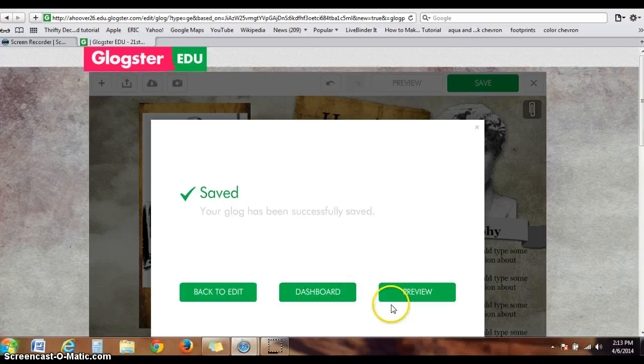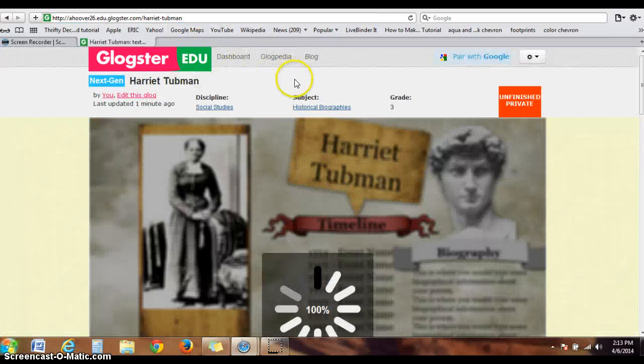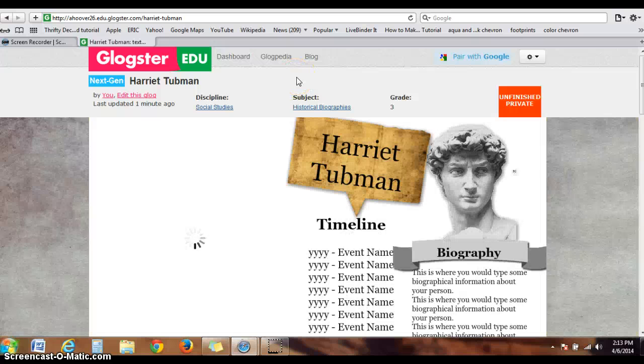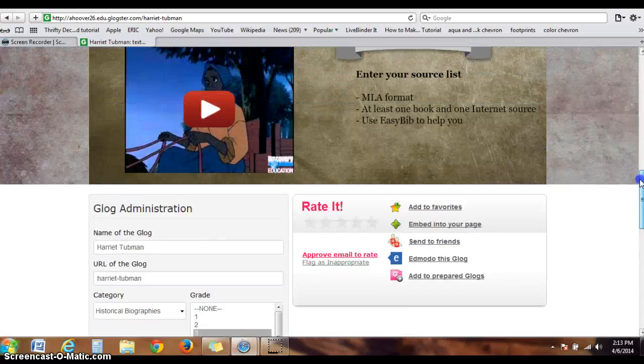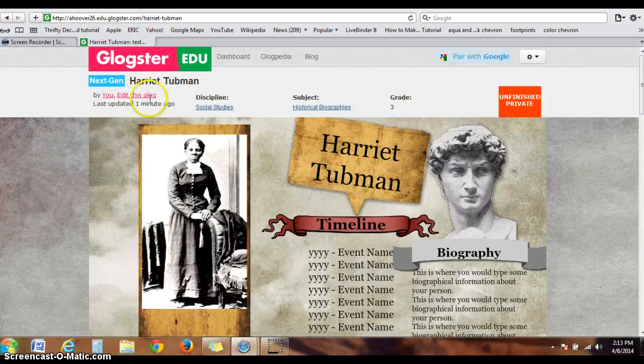I can go to my dashboard, or I can preview. So I'm going to go ahead and preview to show you what it would look like. Okay, so now it pops back up, and so far this is what I have on my glog. And that is a very quick tutorial on how to use Glogster.